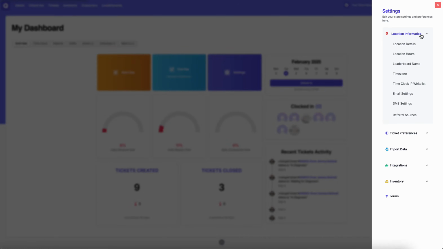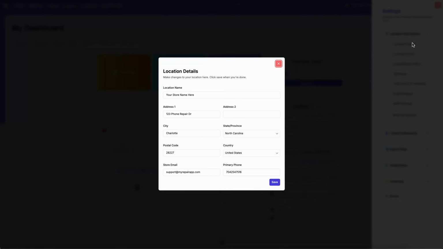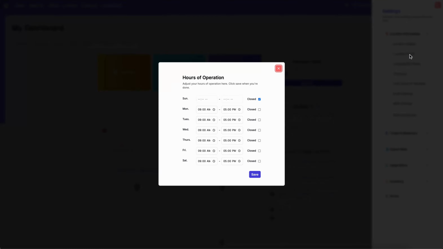In location information, here you can set up your location details, which is your store name, address, email, and phone number. Location hours is where you set your hours of operations, which not only determines when customers can schedule appointments via our real-time repair quote system, but it also ensures your store is going to be eligible to receive insurance repair claims. Keeping your hours updated is essential for maximizing both direct customer bookings and insurance-referred repair jobs.